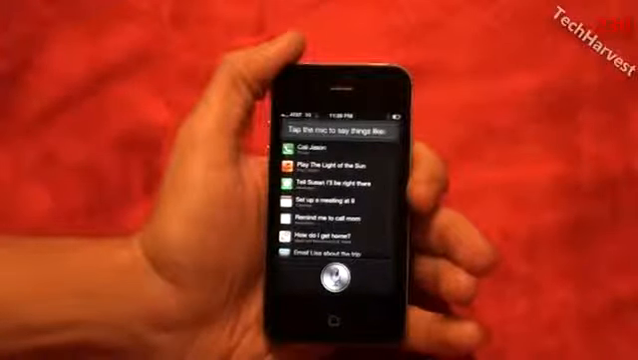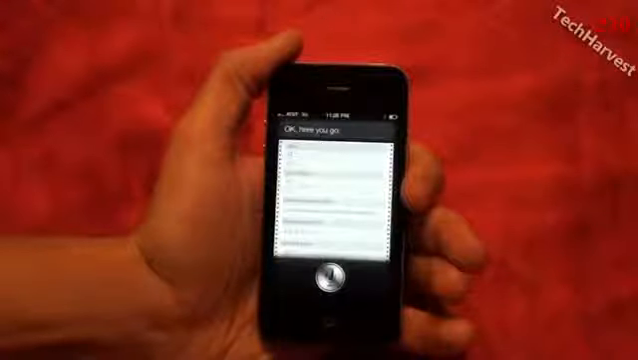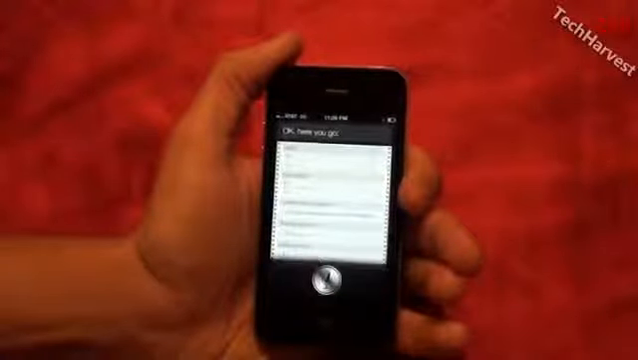I need a cab. I found 13 cabs. 10 of them are not far from you. What's 47 divided by 12? Checking on that for you. Okay, here you go. And it gives a readout here, and it says 3.91666666 to infinity.